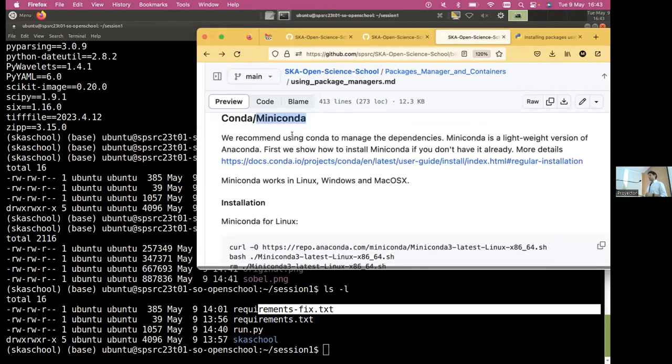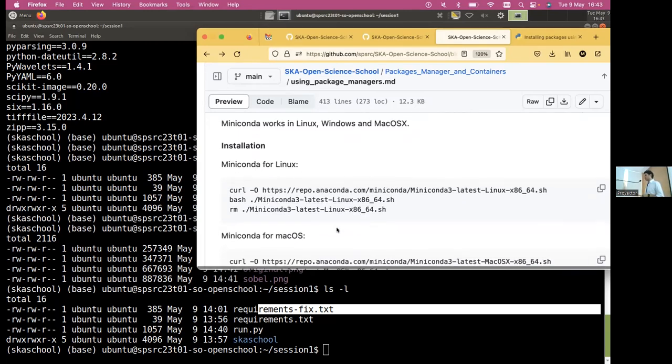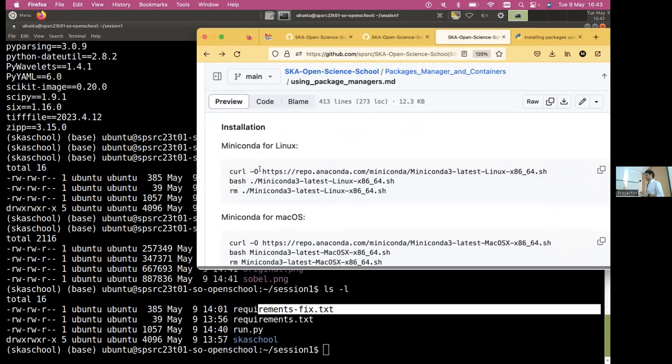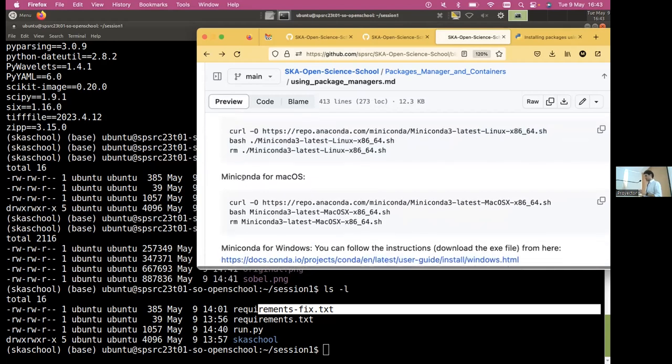The installation of Conda is very, very easy. They have an installation for all systems: Linux, Mac, and Windows. I previously installed Conda. You just download this executable file, which is around 100 megabytes, and then install it with this option. Then we remove the file.